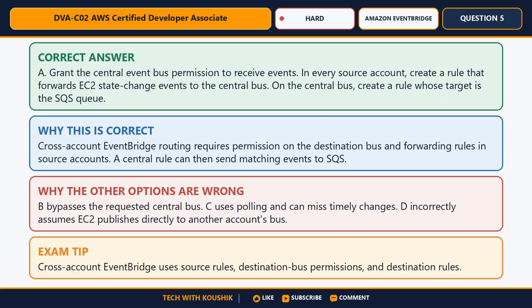The correct answer is A. Grant the central event bus permission to receive events. In every source account, create a rule that forwards EC2 state change events to the central bus. On the central bus, create a rule whose target is the SQS queue. Here's why. Cross-account EventBridge routing requires permission on the destination bus and forwarding rules in source accounts. A central rule can then send matching events to SQS.